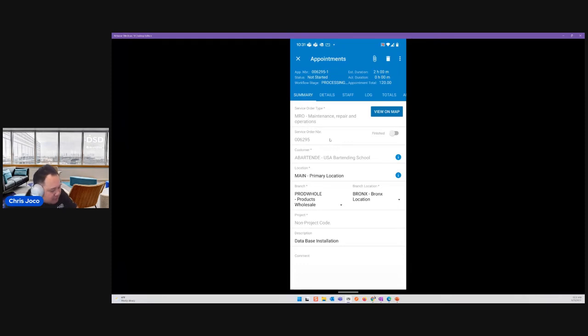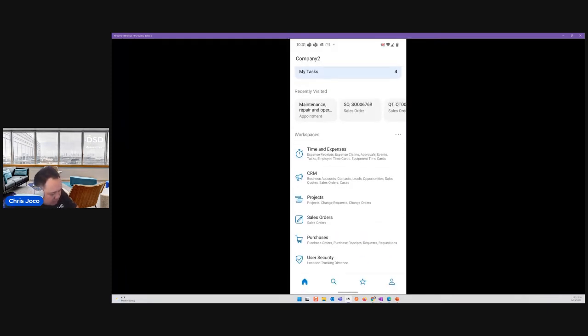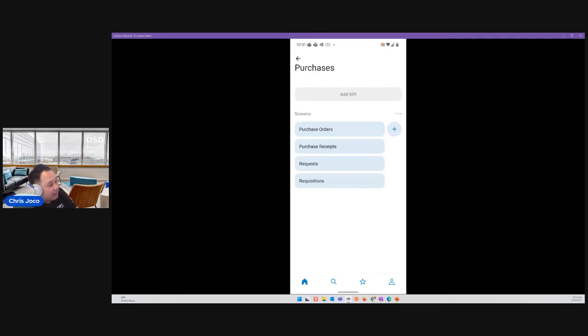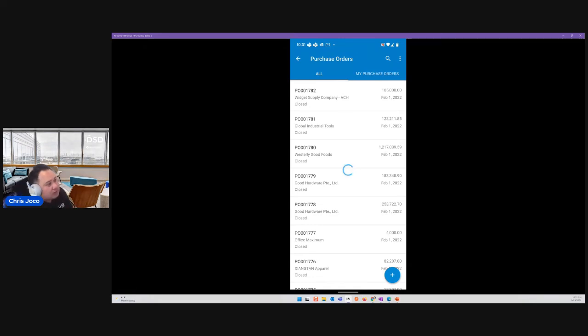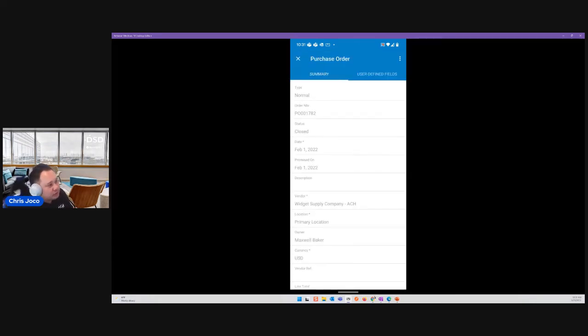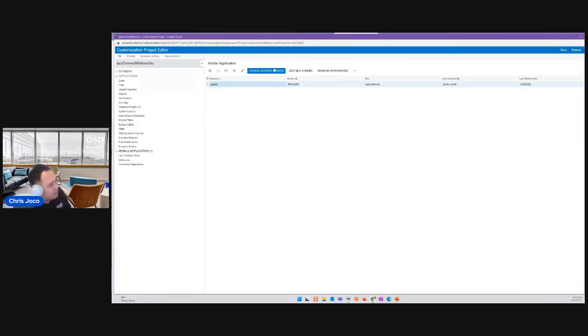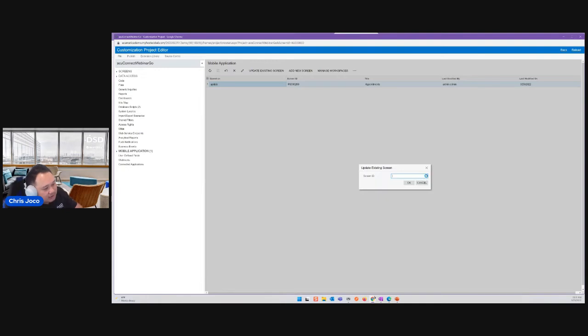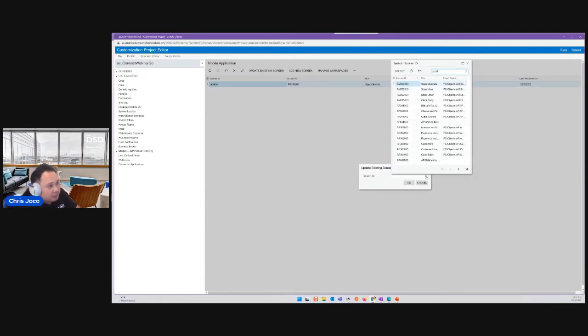There we go. So some screens, like if I go into purchases here on my web app and look at purchase orders, sometimes I might need somebody to upload some data from the field. Acumatica tries to do its best to put the pertinent information of purchase orders or whatever on the screen, but I have no way of attaching documents. I don't have that paper clip there. Well, in this mobile application, I can update another existing screen.